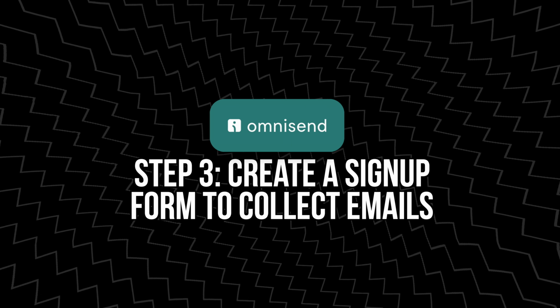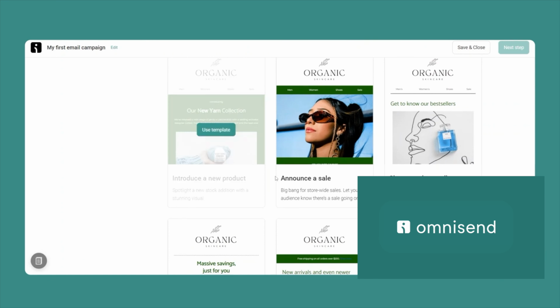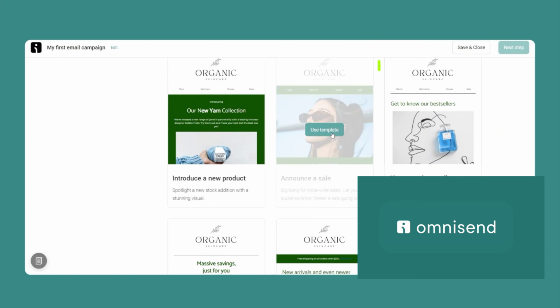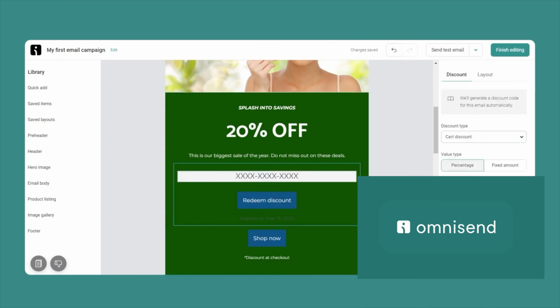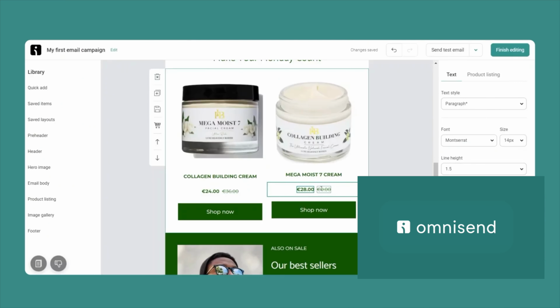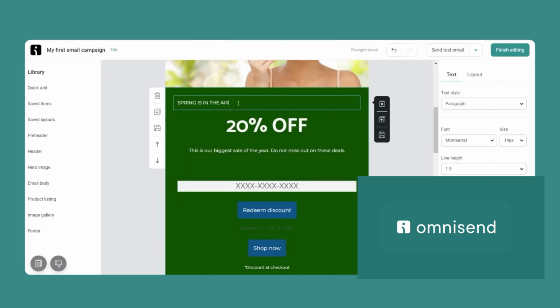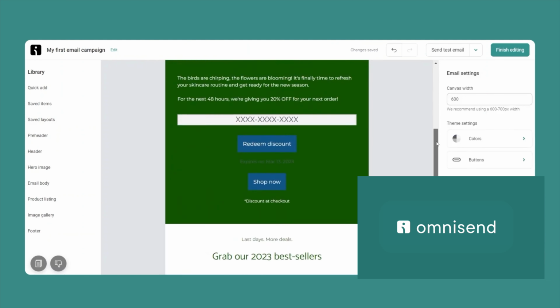Step 3, create a sign up form to collect emails. Now, before you can send a campaign, you obviously need someone to send it to. And that's where forms come in. So inside Omnisend, you can go to the forms section and start building a simple pop-up. You can use one of their templates or start from scratch if you want to get fancy. But honestly, the basic pop-up works great for most people, especially when you're just starting out. So here's the idea. You offer a little incentive, like get 10% off your first order, and in exchange, they give you their name and email. That's it. Nothing too crazy.